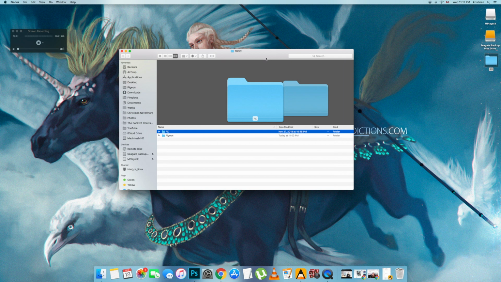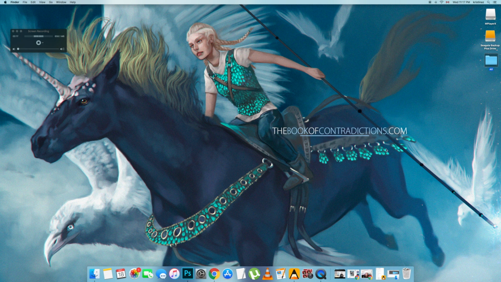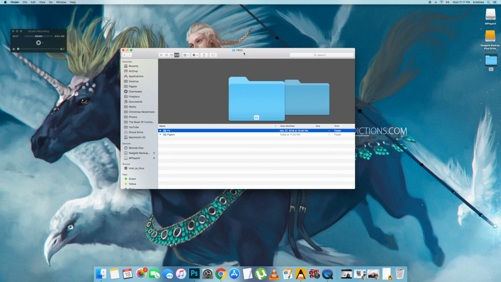So this is my folder, and I call it Book because I read it in a Russian way, but it will be TBOC, I guess. It stands for the Book of Contradictions, which is my graphic novel. It's linked here, if you want to check it out. I call it that for short because it's obnoxiously long. I like the name, but it's very long to pronounce and to type.